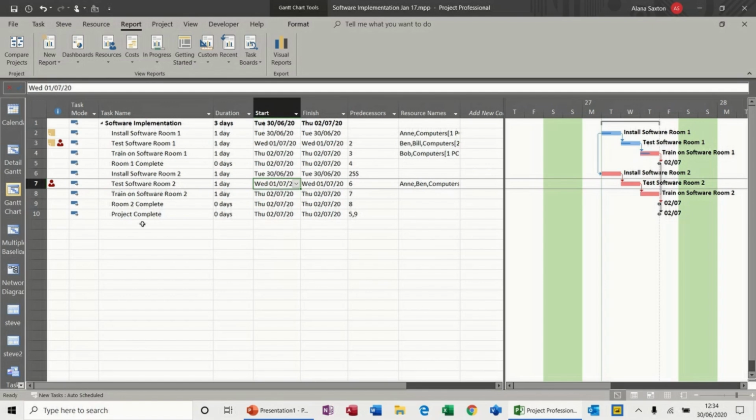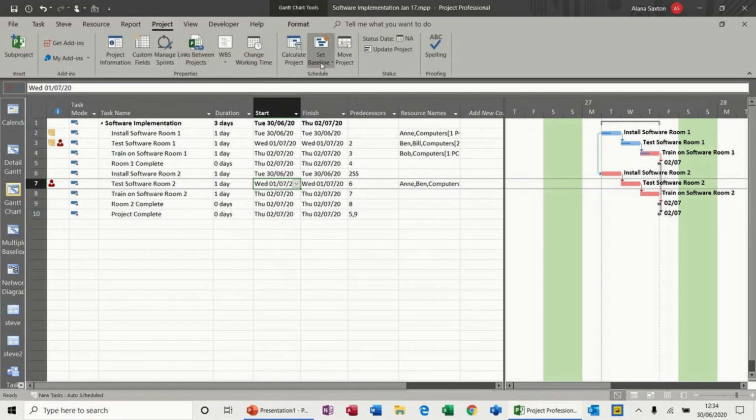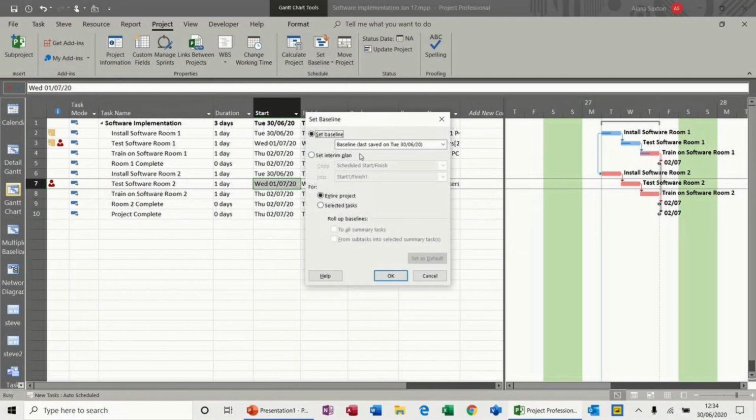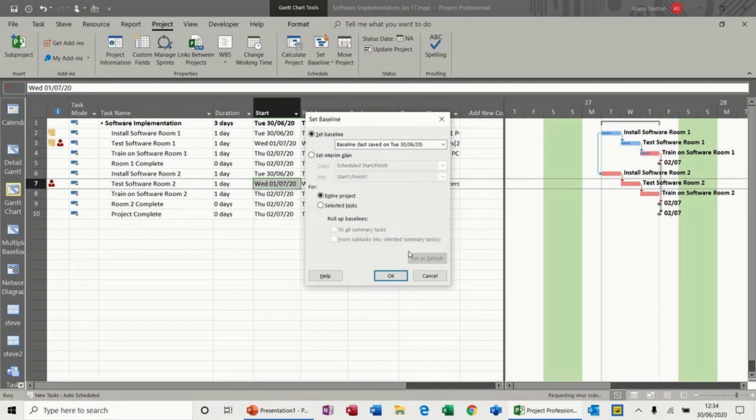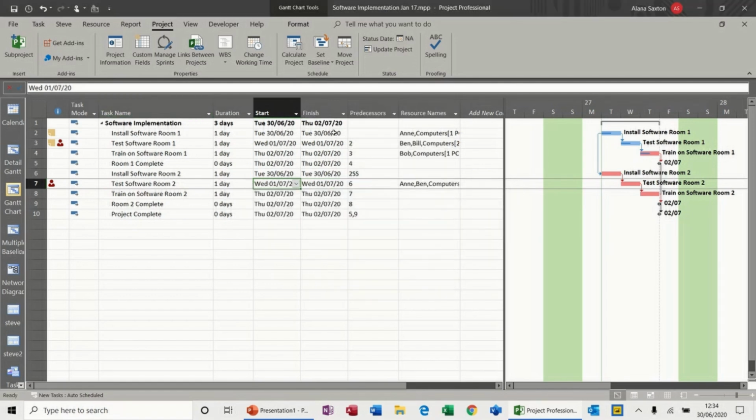This is a very small project. I've already saved the baseline on this project. So baseline, set baseline, just saved that. So it's got a baseline. Don't want to update that, cancel that off. I've also already updated some tasks, so you can see these tasks have got some completions. These are time phase tasks.